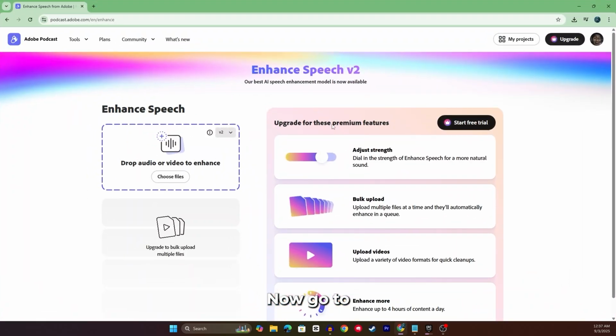Now go to podcastadobe.com and sign in with your account. Don't worry, it's completely free to use. Here we use Adobe's enhanced speech tool to clean up the audio.